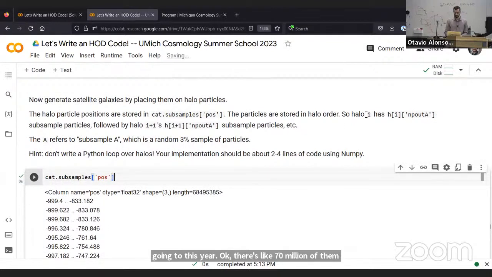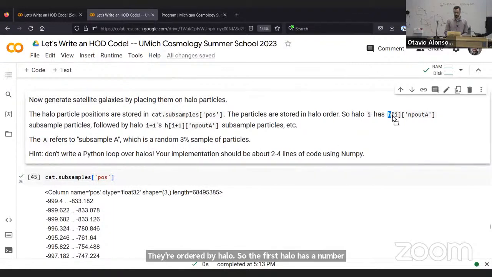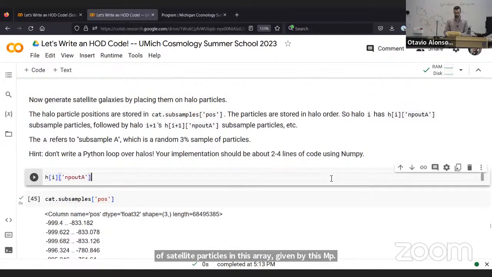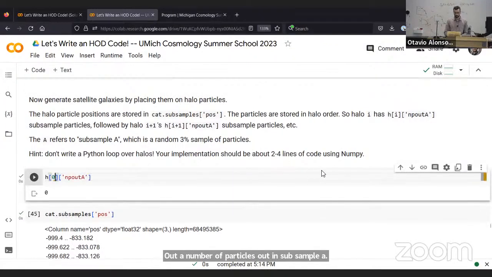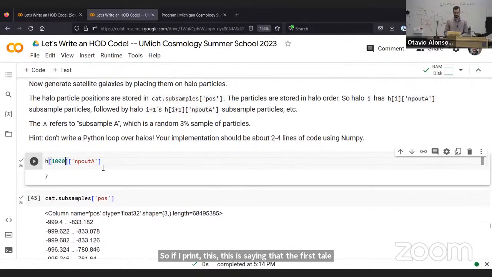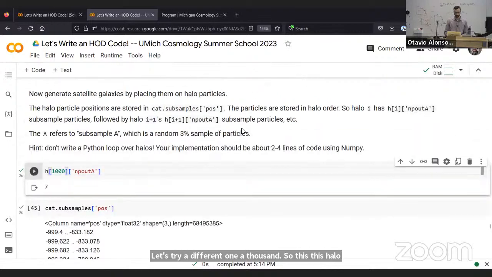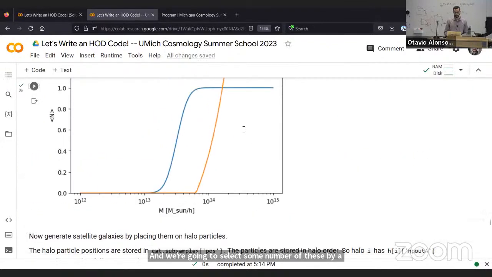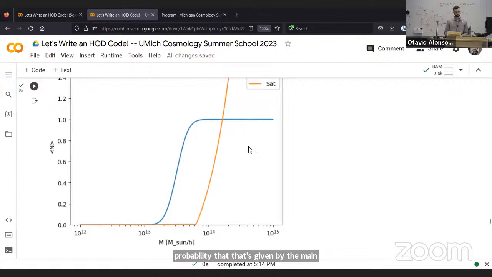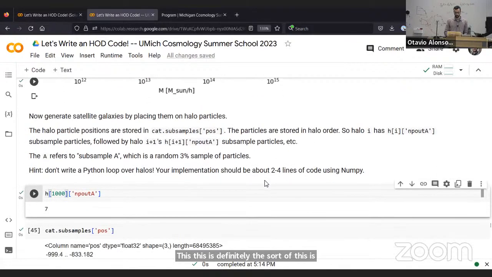They're ordered by halo. So the first halo has a number of satellite particles in this array given by this NP out A, number of particles out in subsample A. So if I print this, this is saying that the first halo has 0 particles. It won't get a satellite. Let's try a different one, 1,000. So this halo has 7 subsample particles. And we're going to select some number of these by a probability that's given by the mean occupation fraction. This is probably the trickiest part of the day.